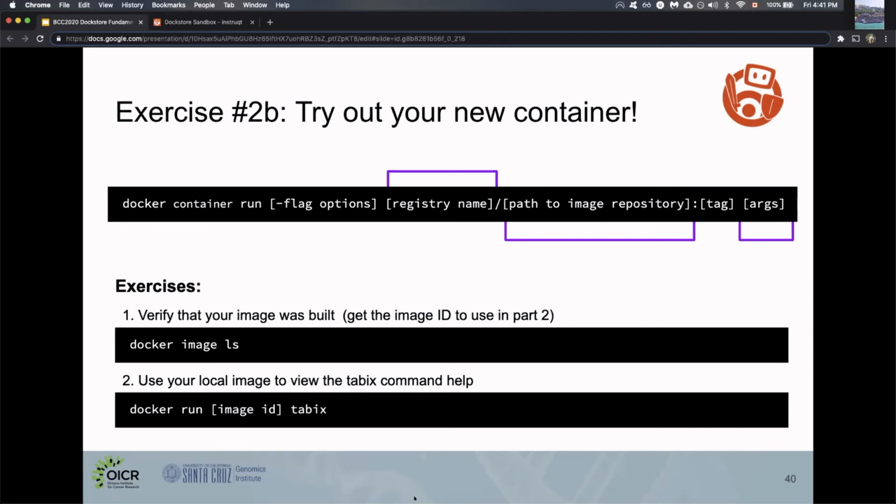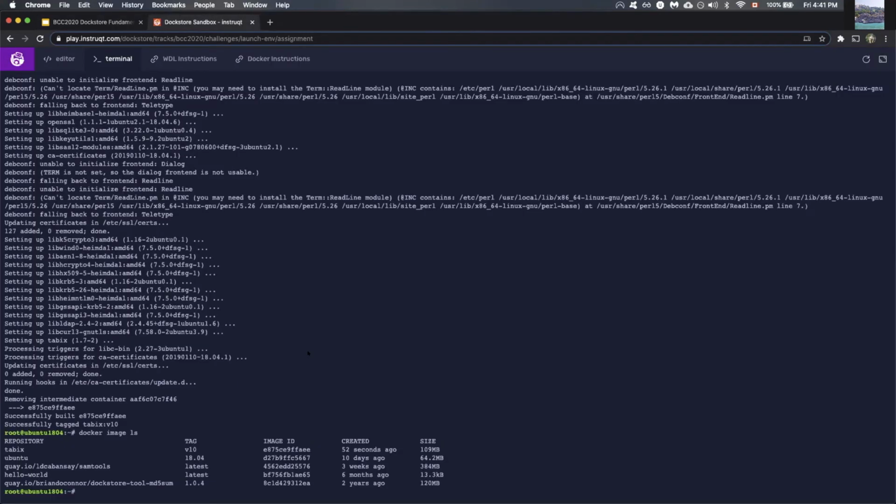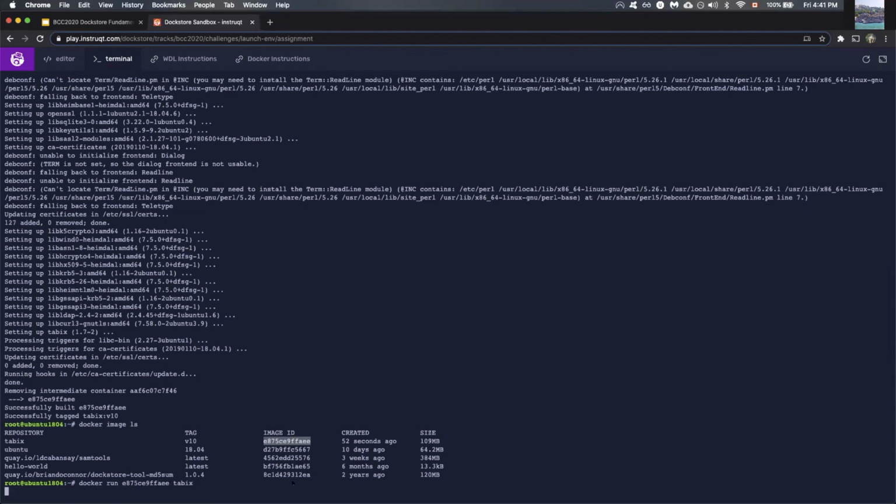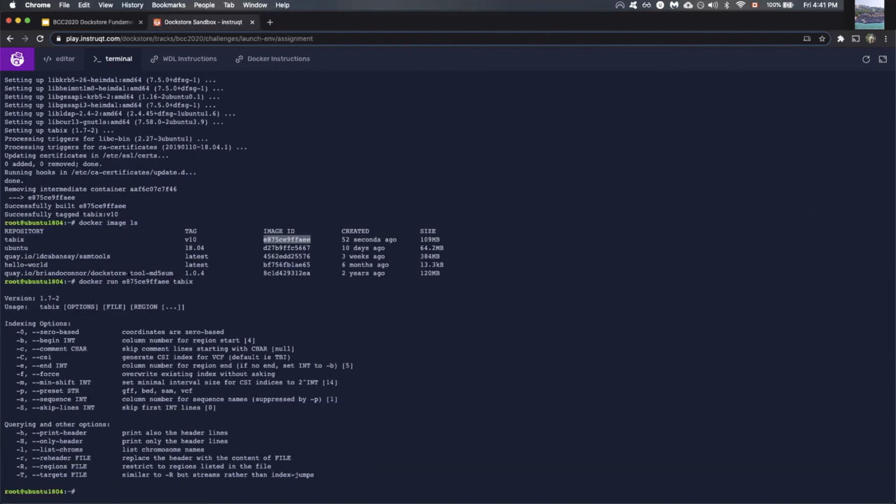Okay, just for the sake of time, I'm just going to demo this command right here. So docker run image ID tabix. So if I do docker run this one tabix, it runs this command here, and it confirms that our Docker file was successfully built into a Docker image, and that image had tabix installed in it. So that's awesome.